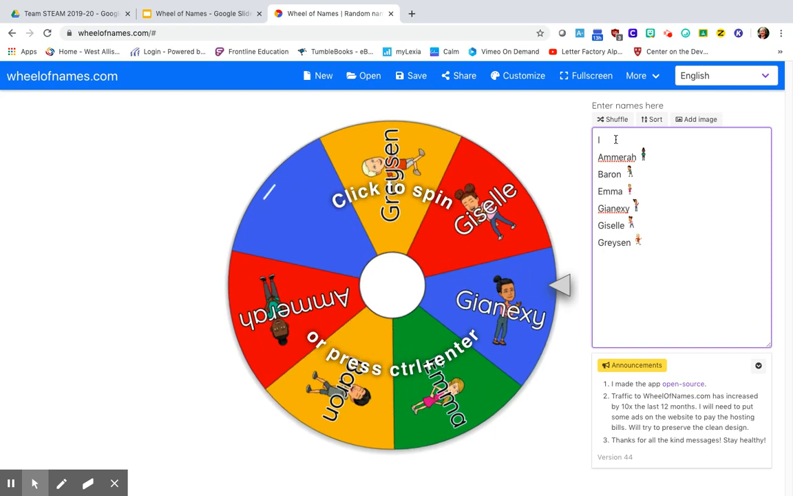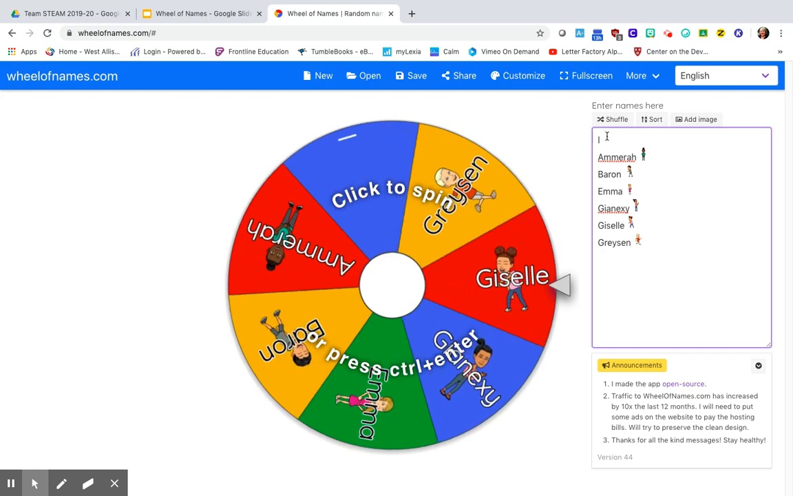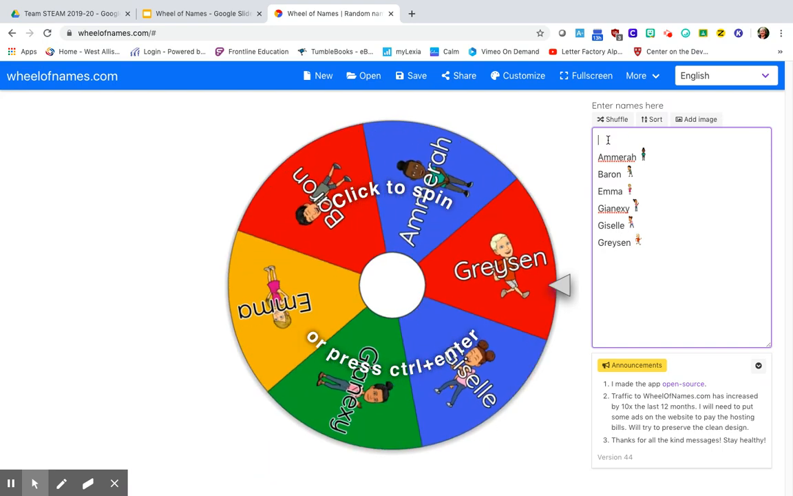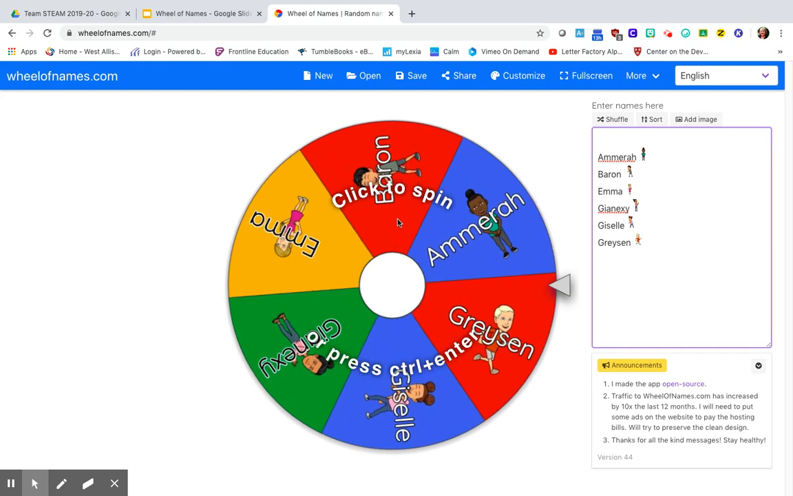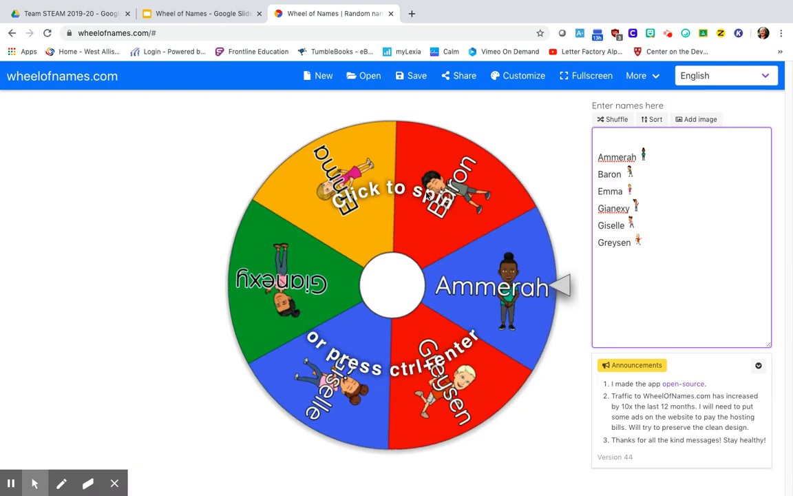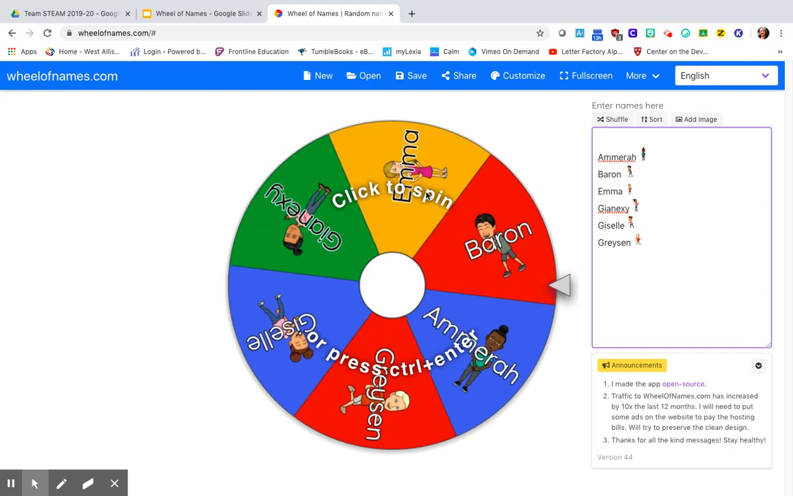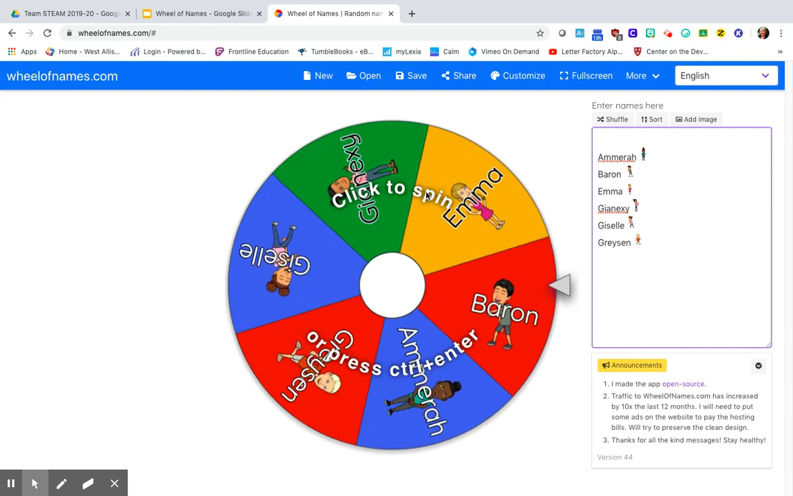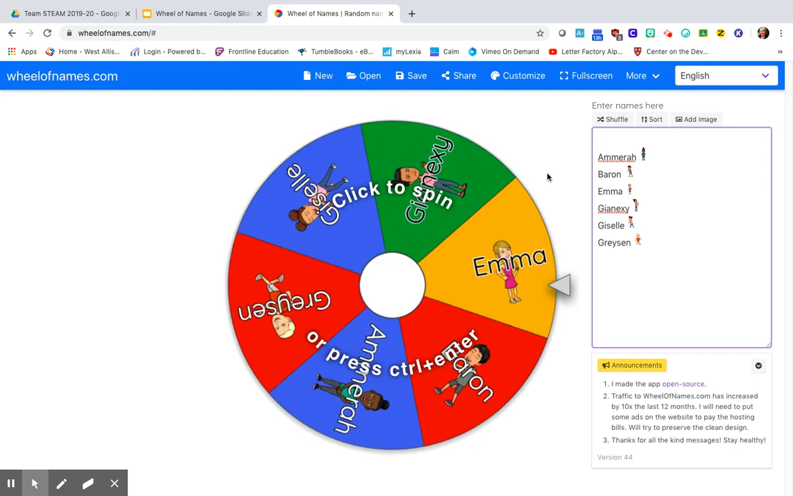Okay, so you see I have this empty one right here. That's because I have this up here. We'll just want to get rid of that. And now I have just 6 kiddos on my list here. Okay, so you see that their names are all on top of their Bitmojis.